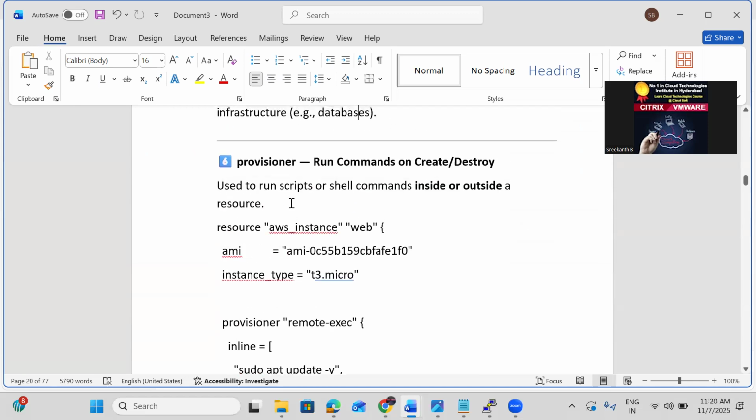So we want to execute some configuration kinds of things, like we want to run commands, or like we want to prevent destroy operations. At that moment we are going to use provisioners. So provisioner kinds of resources we are going to create.